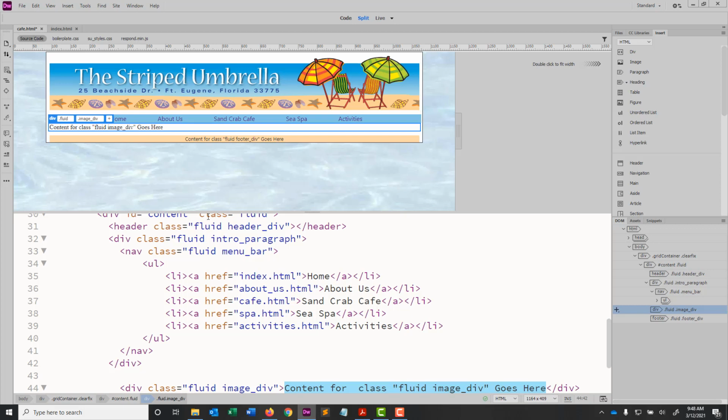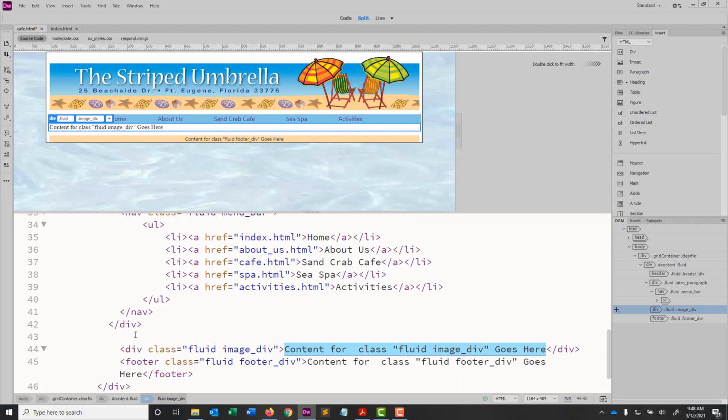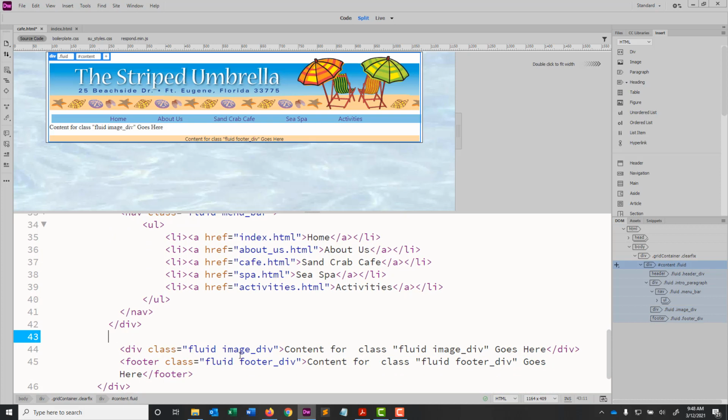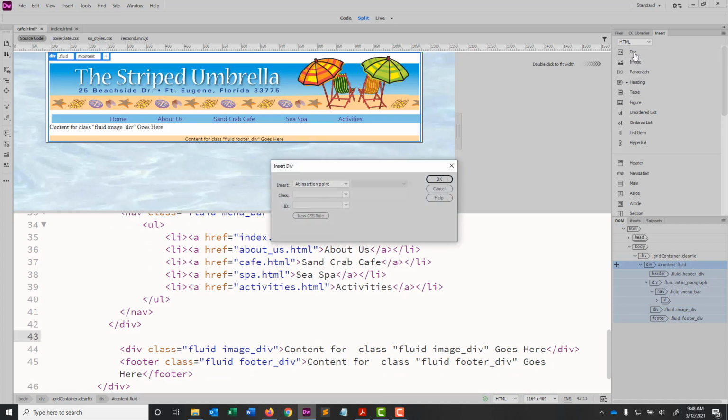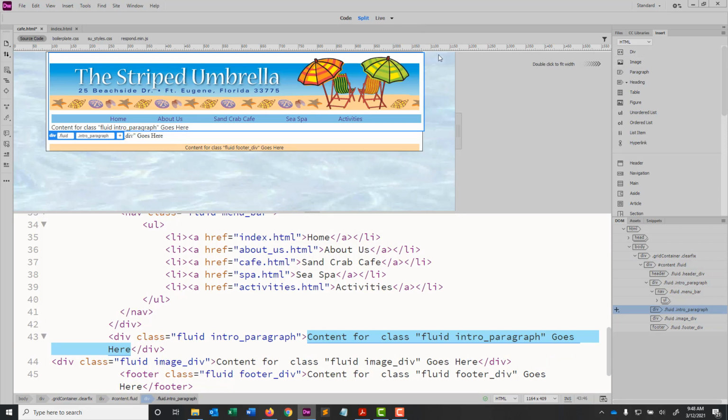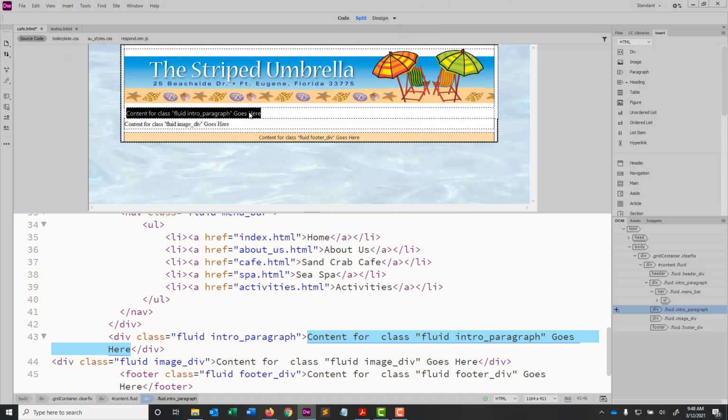Okay, I am missing one div, and I knew that. It's right here before the image div, and this one is called Fluid intro underscore paragraph. Okay, so now I see that that is up here. I'm going to go back to design view. So this is what you should have when you have completed lesson 2.